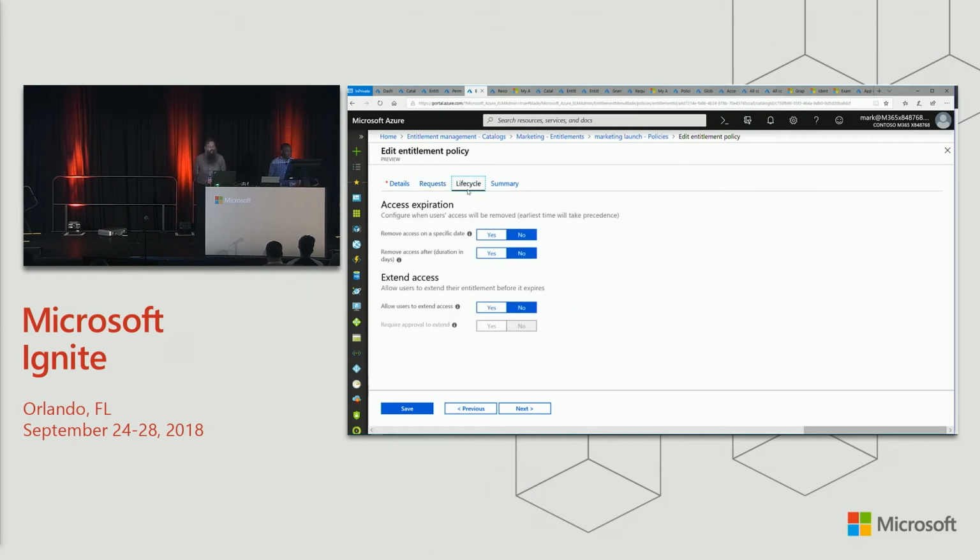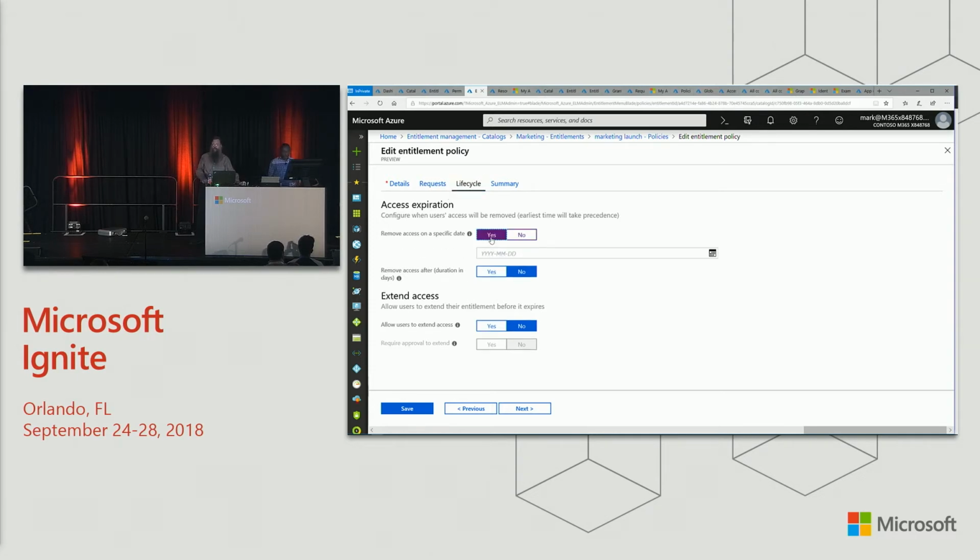So here's the part that people have been waiting for. How do we start limiting their access? How do we say that this access is not permanently there? You don't keep people around indefinitely, but you can start removing access over time. So you could say, for example, that access should go away on a particular date. The marketing launch is set for December 31st. Great. On that date, take the access away.